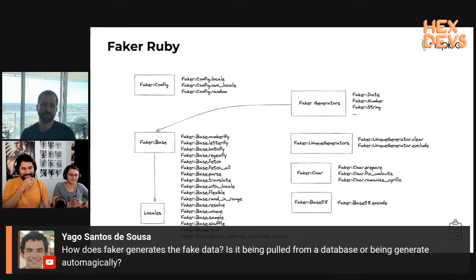And Iago was asking about that. So he asked about how does Faker generate the data. Is it being pulled from a database or being generated automatically? I love that, automatically. Yeah, it is kind of automatic.